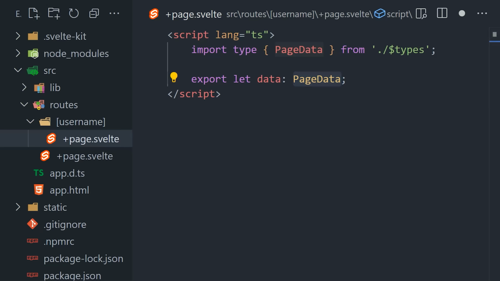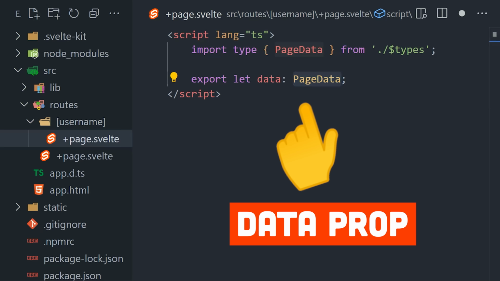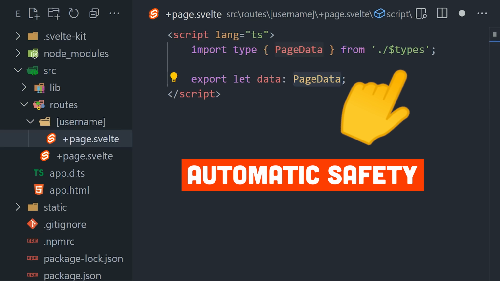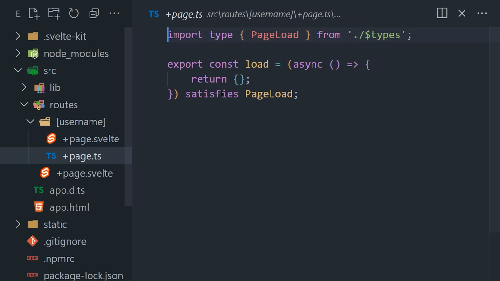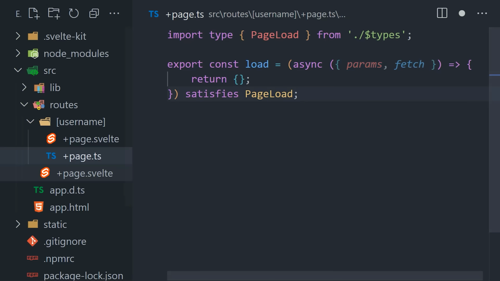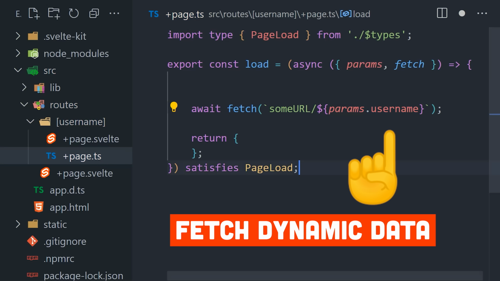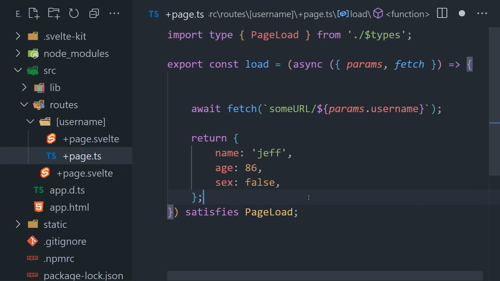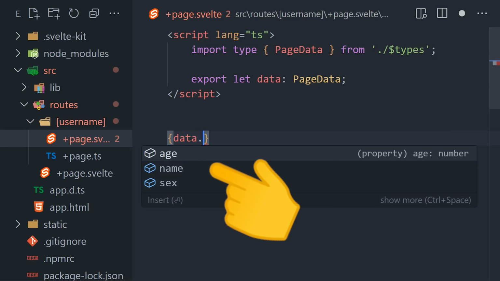Notice how the component has a prop of data using the page data interface. This interface is automatically generated based on how we load data from the server in the application. That data can be loaded from a page.ts file. Inside the load function, we can access the URL parameters, like we might take the username and make a fetch call to an API. Once we have our data, we just return it from this function, then we can access it with full IntelliSense back in the UI component.